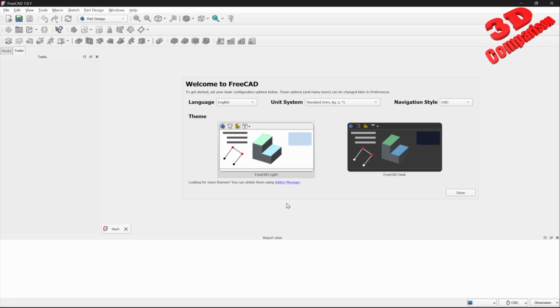The first time you're going to load the program, you will be prompted by this window. So welcome to FreeCAD. Over here, you can change the language. You can change the unit system. In this case, I will leave the standard one, and you can also change the navigation. If for some reason you want to change them afterwards, you can easily do that. We also have the light theme and the dark theme over here.